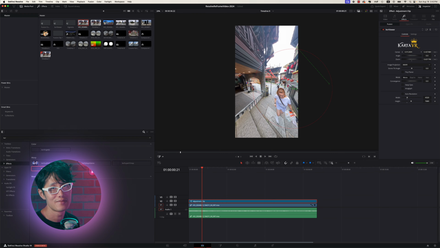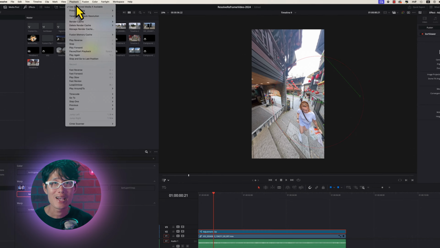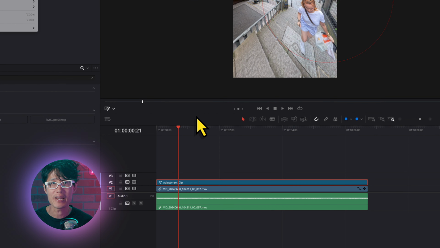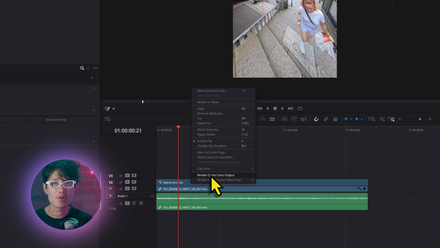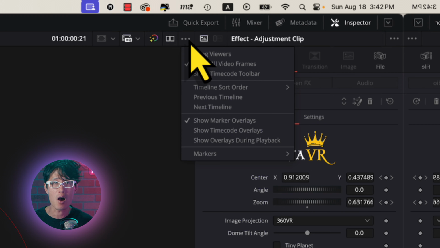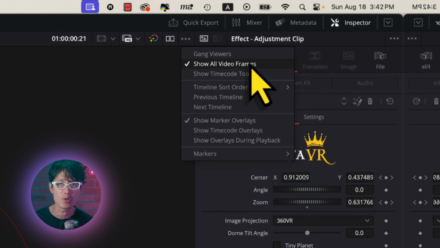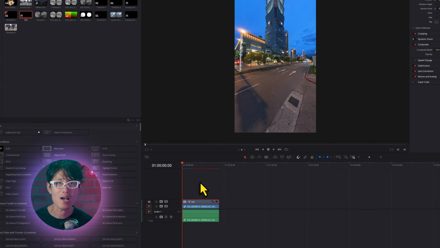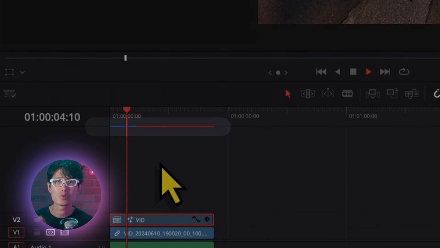animation. If you need more help with keyframe animation and velocity control, refer back to my tutorial from 3 years ago right here. Now, go back to the edit page, under playback go to render cache and select smart to enable smart rendering. Right click on the adjustment layer, select render cache fusion effect, filters, KVR viewers, and then go to the three dots right here in the top right corner of your viewer. Check show all video frames. Now, cache the timeline and wait for the red line to turn blue.